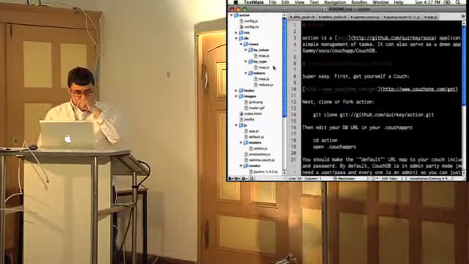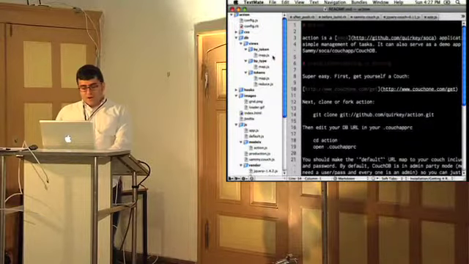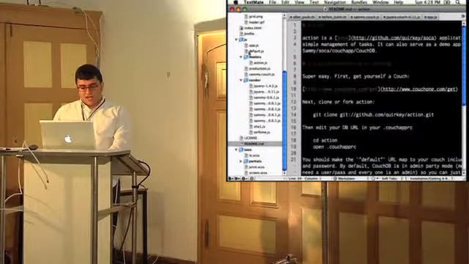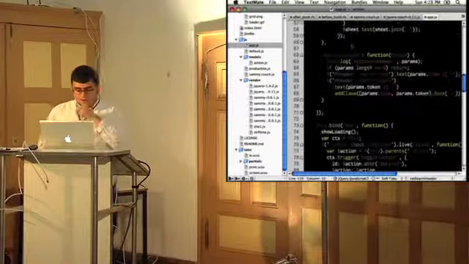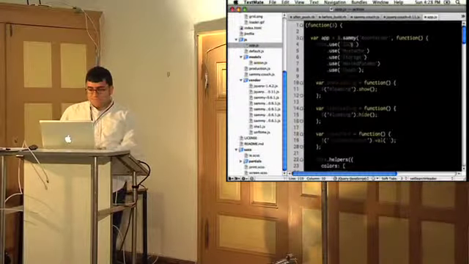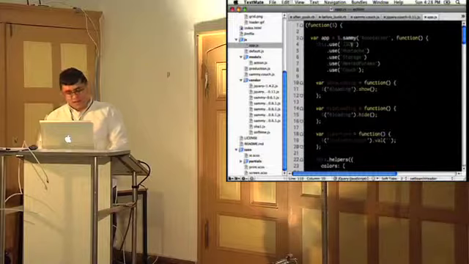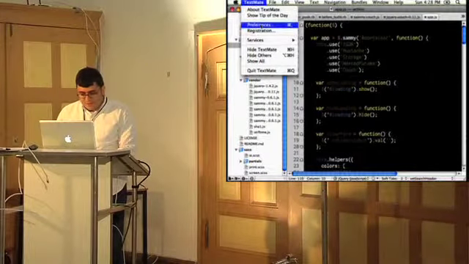So let's just look at what a Sokka app looks like. So here, I just have all my JavaScript. Here's my app. The app is actually really simple. Change the colors. Oh, God, it's dark. Okay, sorry, hold on.